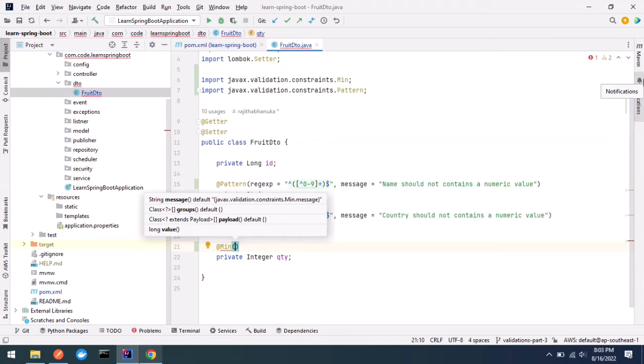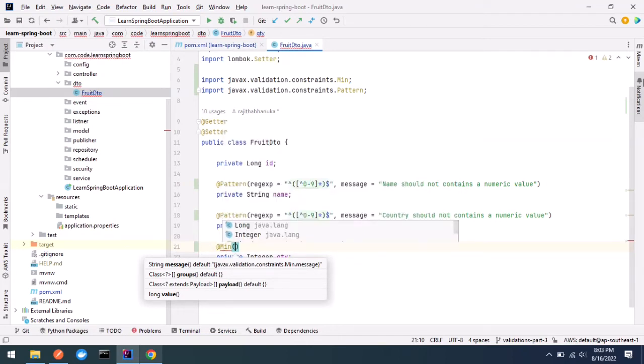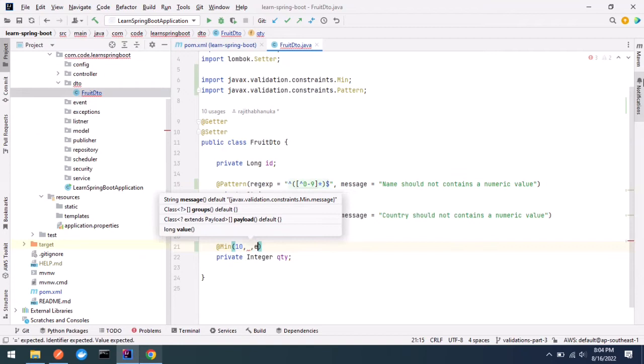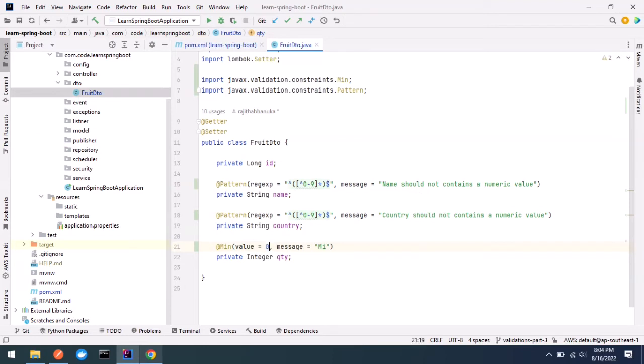Here the quantity is an integer, so I can put a minimum value of 0. I can put a message, negative value cannot be entered, like that. And you can also, if you need, add a maximum value.